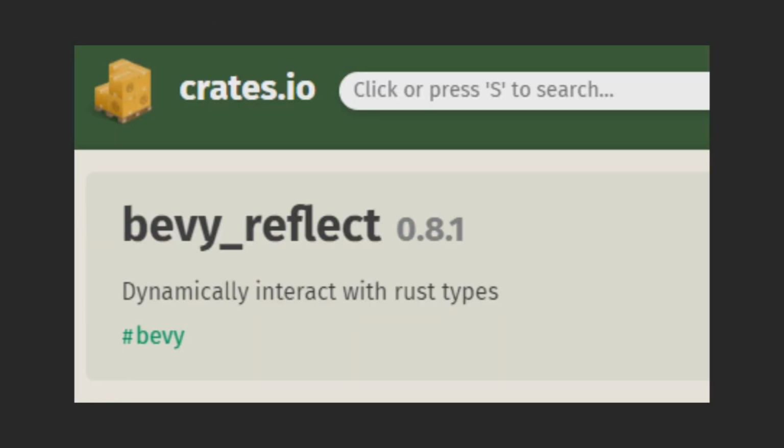To get started, what is Bevy Reflect? Well, the crate's page puts it quite succinctly. It's a crate that enables you to dynamically interact with Rust's strong type system. But what does this actually mean? The Bevy Reflect crate allows you to create systems that interact with Rust's strong type system in a dynamic way, rather than just statically at compile time.